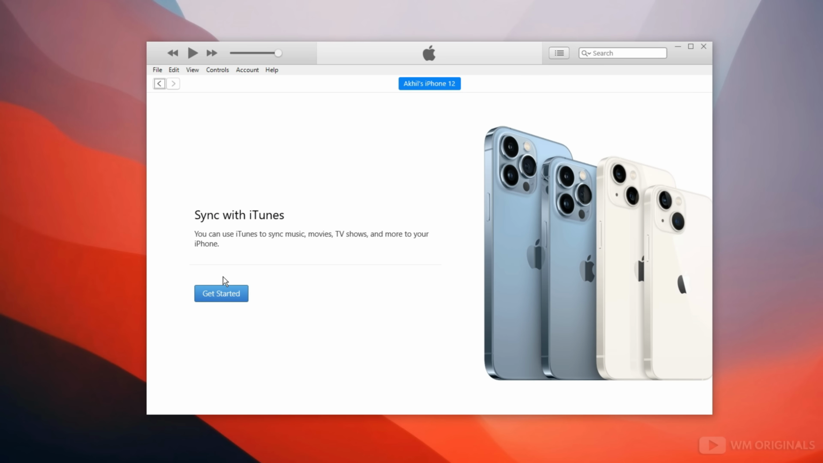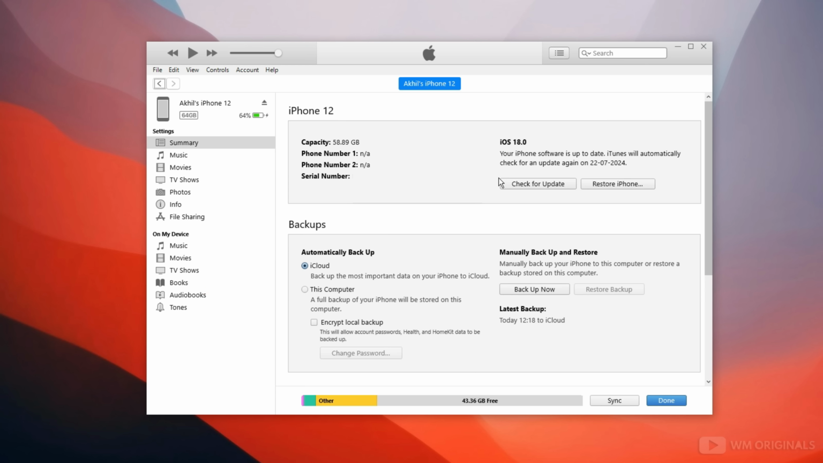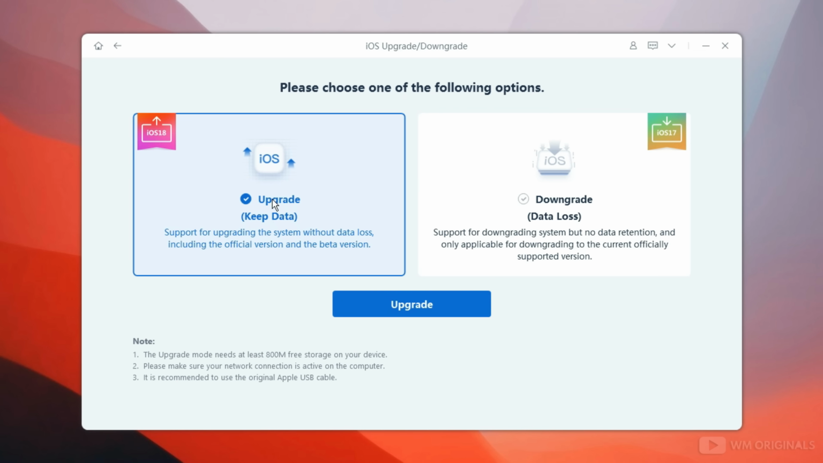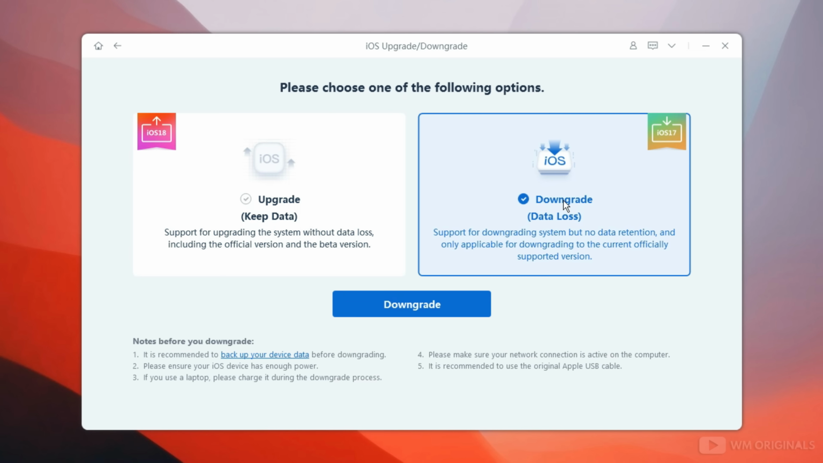Next, let's create a backup, and for that simply follow these steps. Connect your iPhone to computer with iTunes, then click Backup Now button. After you are done with backup, simply go back to Tenorshare Reboot and now click on iOS Upgrade Downgrade option. Now as we are looking to downgrade iOS 18 beta without data loss, simply click Downgrade.